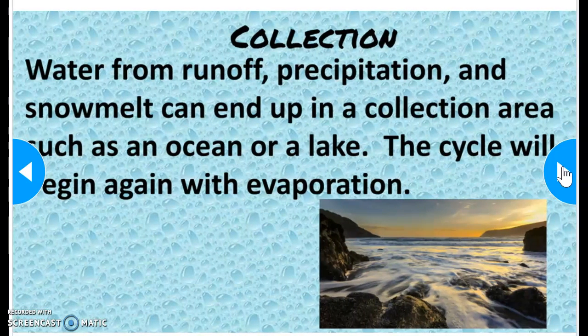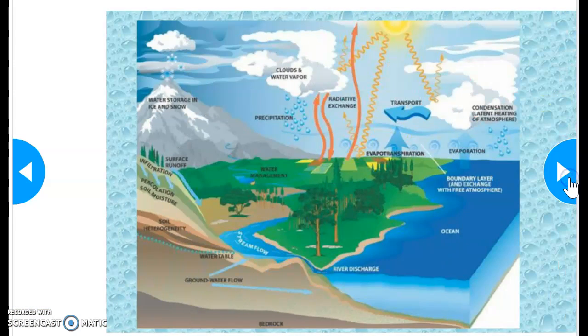And then collection is the water from runoff, the precipitation, and the snow melt that can end up in a collection area, which is like the reservoirs we talked about. If it's in one area, like an ocean or a lake, it's considered a reservoir. If it's moving like runoff, it's considered a transfer, and it begins again at that point for evaporation.